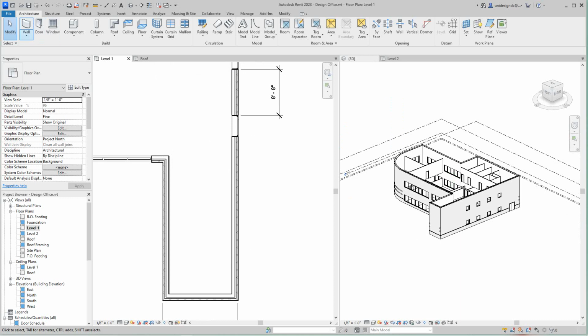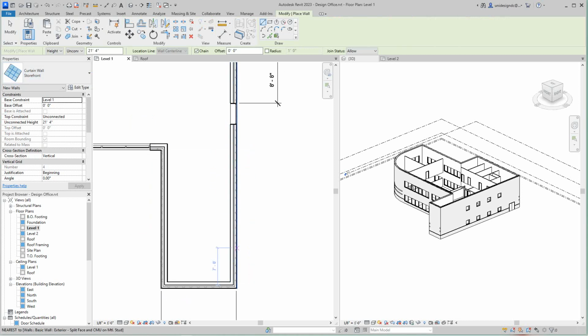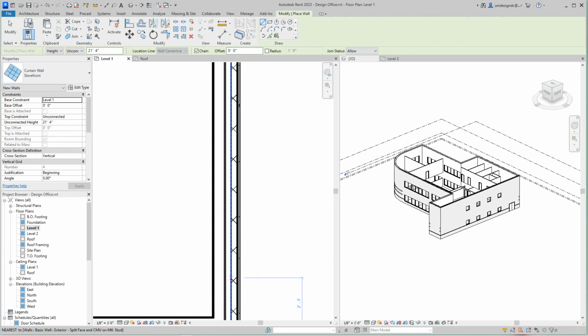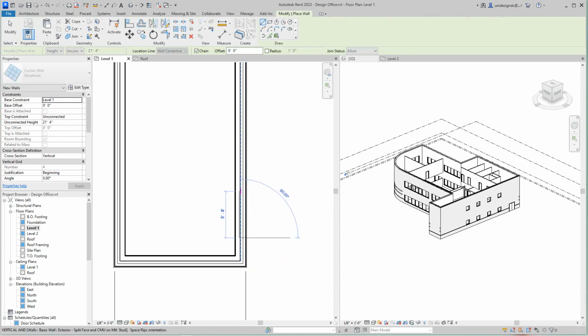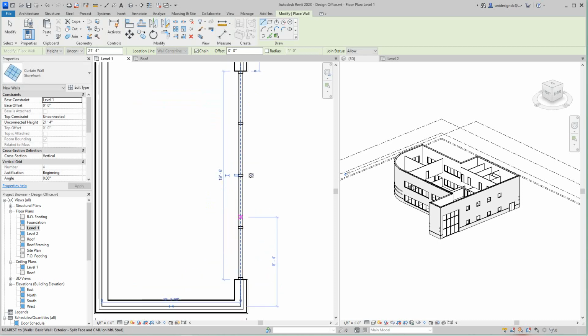So I'm going to go to the Architecture tab, Architecture Wall. It's going to be a storefront curtain wall. And I'm going to put one right here. You either go right at that little core line right there. And I'm going to make this one 19 feet, 19.6. Okay, so now we've got our wall.